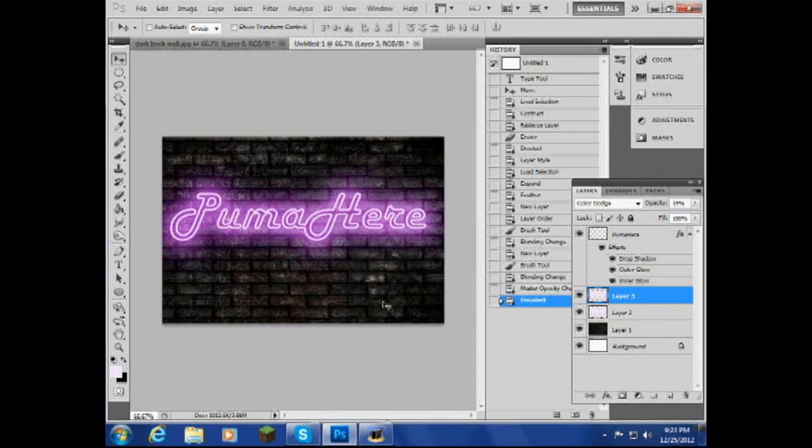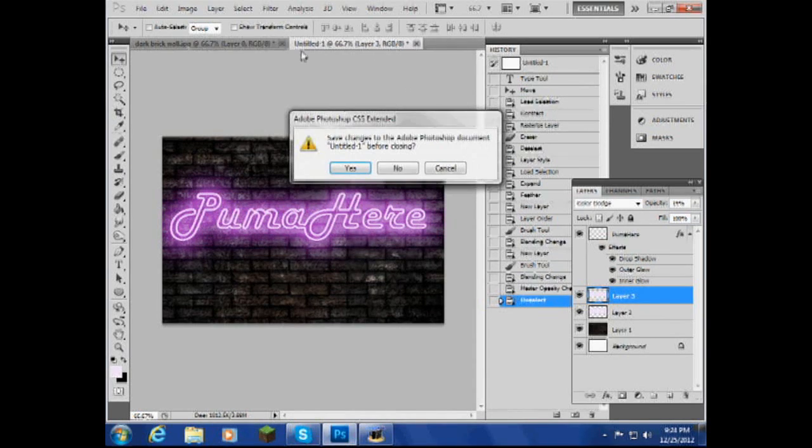Hey guys, this is PumaHere, and today I'm going to be bringing you a super quick Photoshop tutorial on how to get this neon text. I've seen this in a lot of places and it always looks good, and typically it's done almost the same way, but I'll show you how I've known to do it, and let's get to that right now.